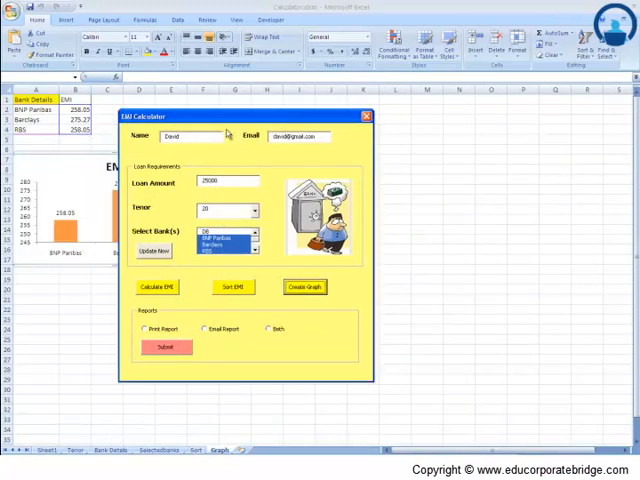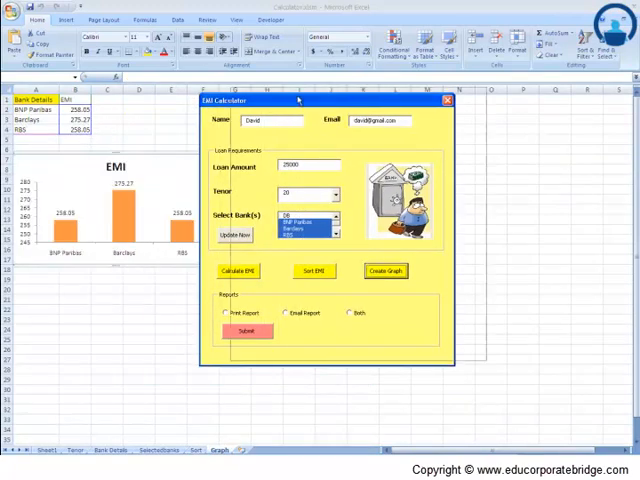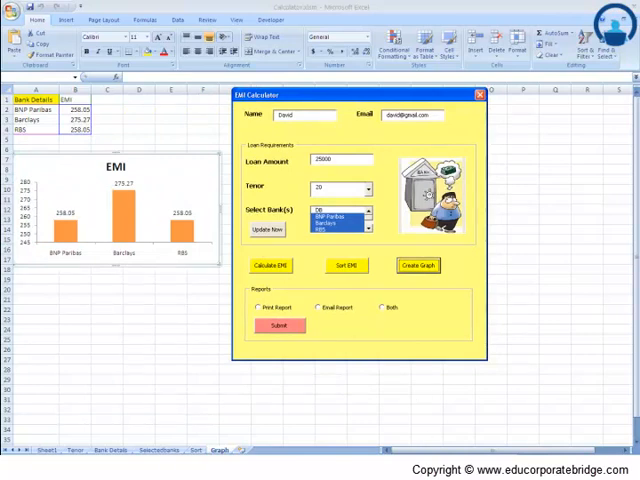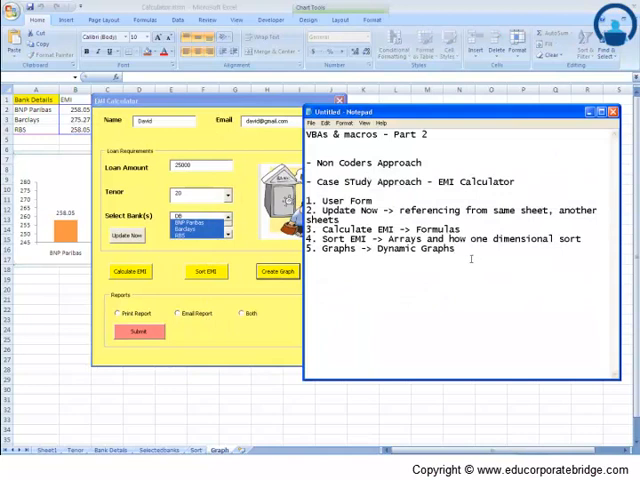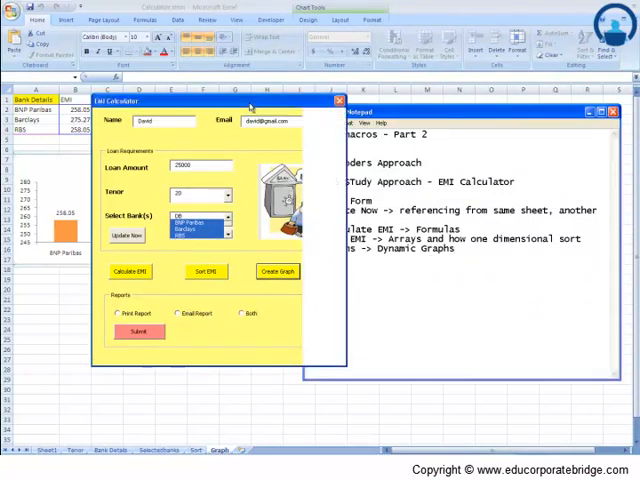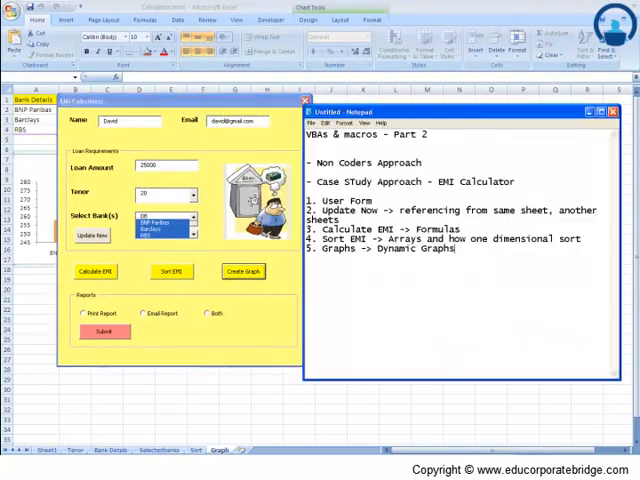So these 3 banks, and the graph for these 3 banks gets automatically populated. So we will look at how a dynamic graph can be created and the approaches and means to creating an effective one as well. Okay, this is milestone number 5.